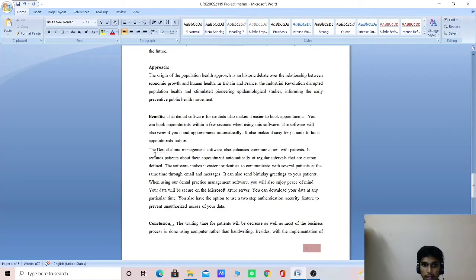The dental clinic management software also enhances the communication with the patients. It reminds the patients about their appointments automatically at regular intervals that are custom defined. The software makes it easier for the dentist to communicate with several patients at the same time through email and messages. It can also send birthday greetings to the patients.